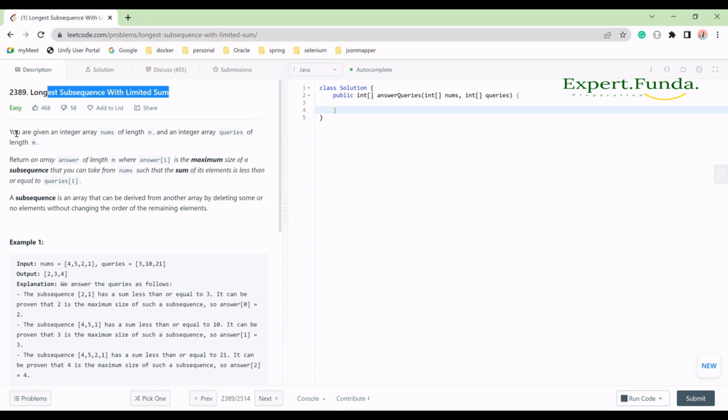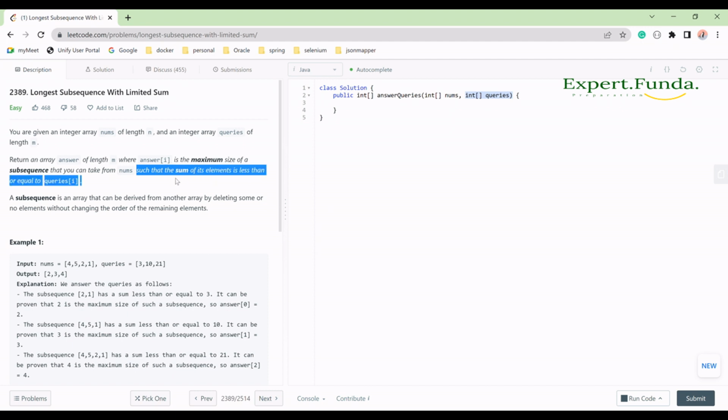It's saying that you are given an integer array nums of length n and an integer array queries of length m. So two things are given, nums[i] and queries[i]. Now what we have to do is return an answer array of length m, and answer[i] should be the maximum size of a subsequence that you can take from nums such that the sum of its elements is less than or equal to queries[i].